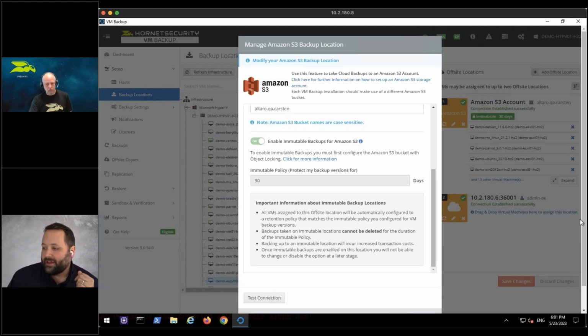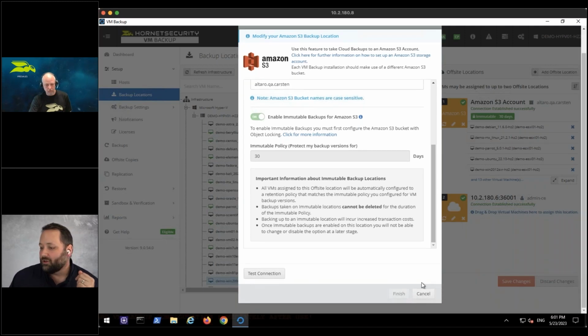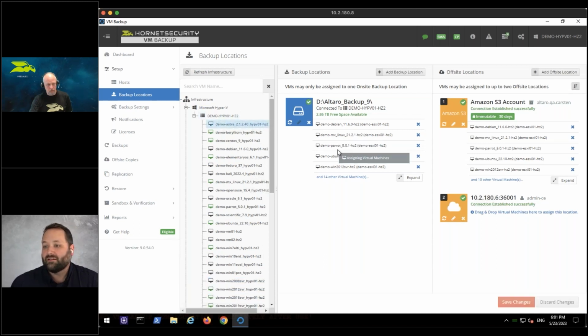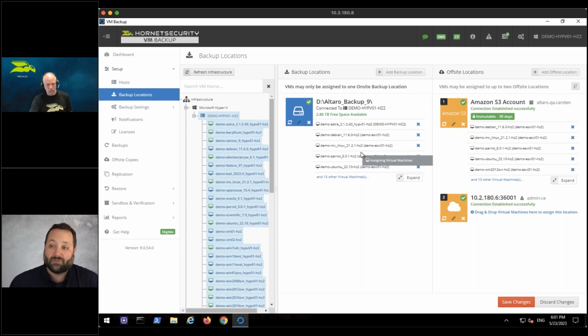So that is the storage locations. And I know we are running out of time, but really quick, just to finish out the demo here, to assign VMs to a backup location, it's literally as easy as clicking and dragging over to the backup space. If I want to quick and dirty do the whole environment to the same backup location, you just grab the data center or the virtualization object or whatever, and you can do the entire thing right from there.